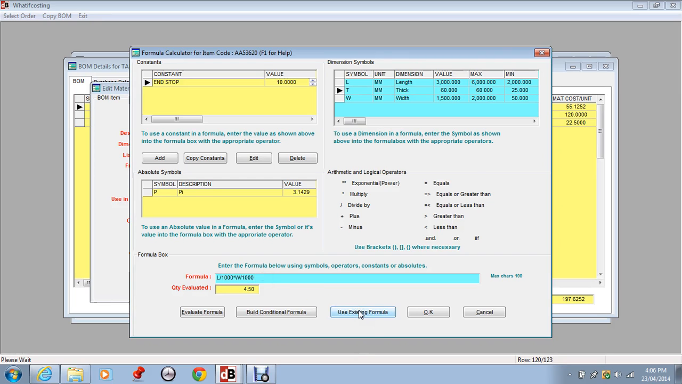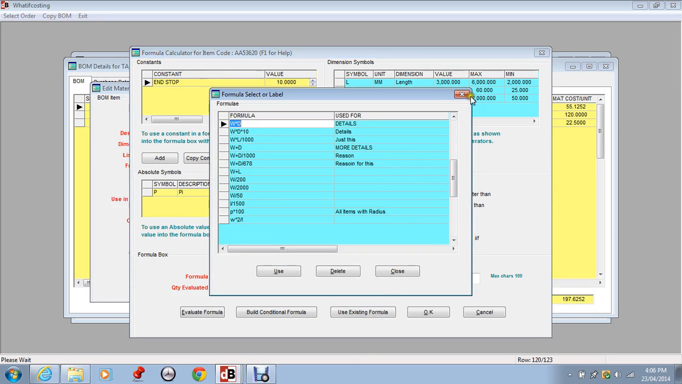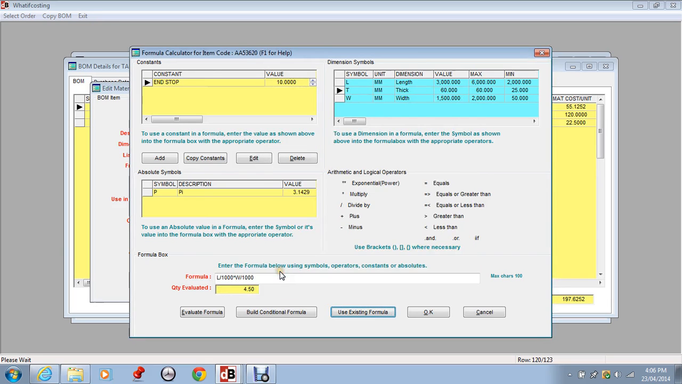So if we go into existing formulas, we will see that this formula that we've used is sitting there. So in future we don't have to recreate this formula, we can simply go into this list here and use it, so that that formula then comes from the list. So this saves reinventing the wheel every time.